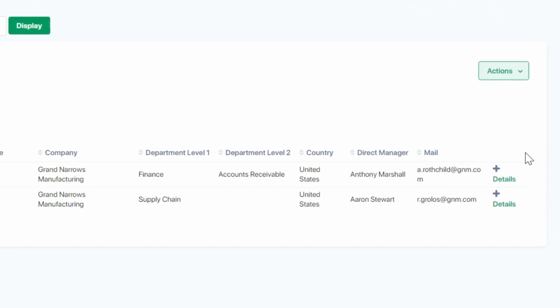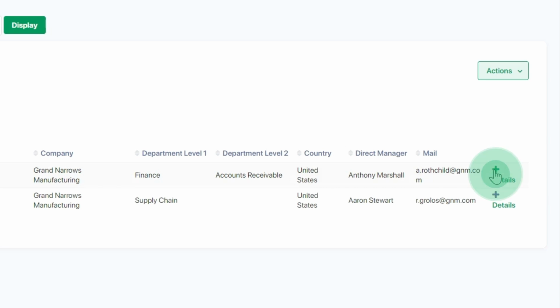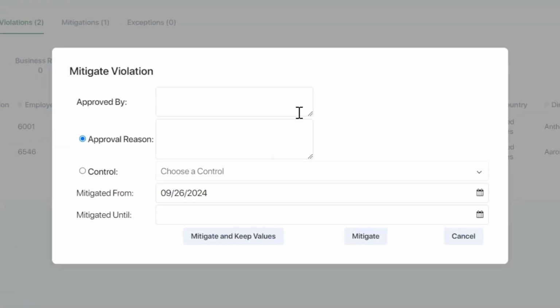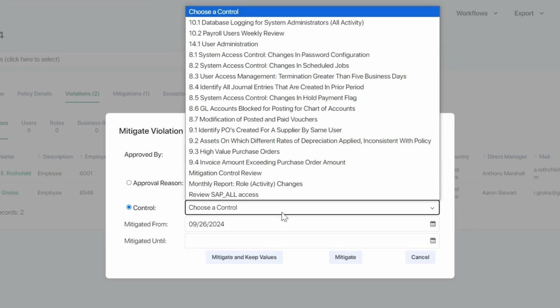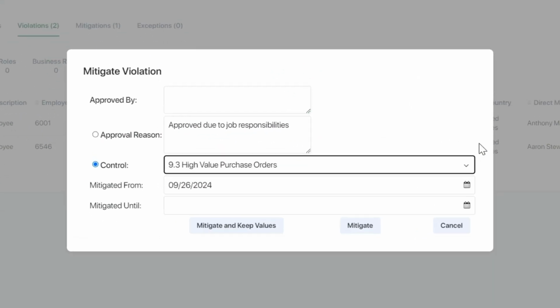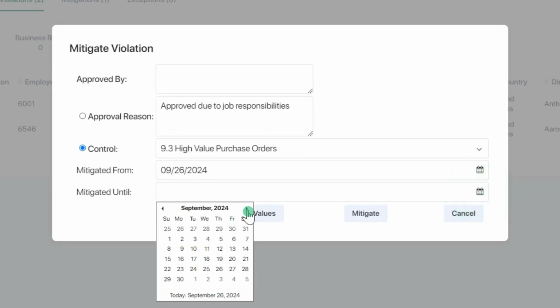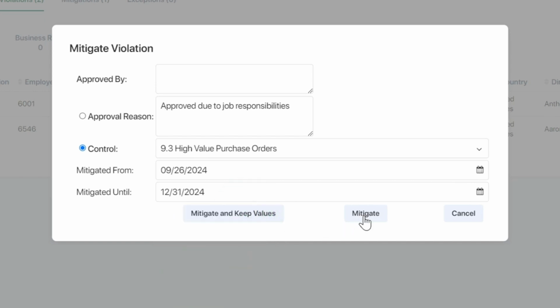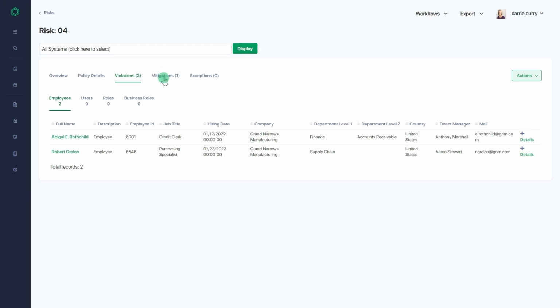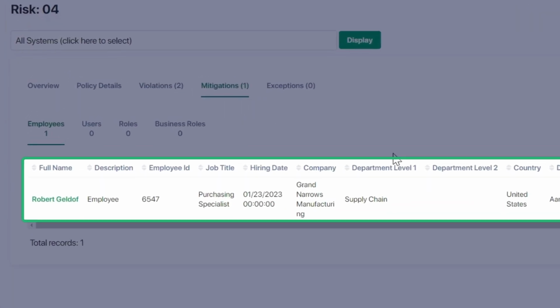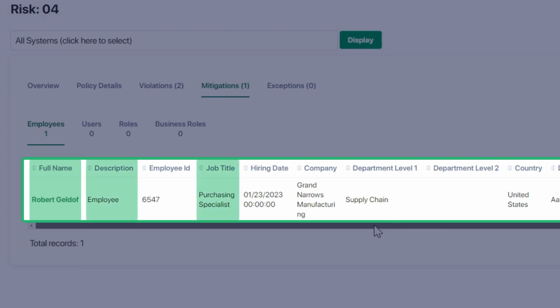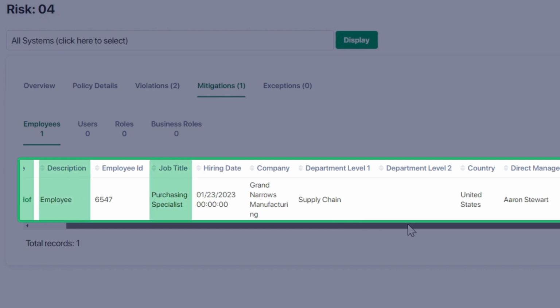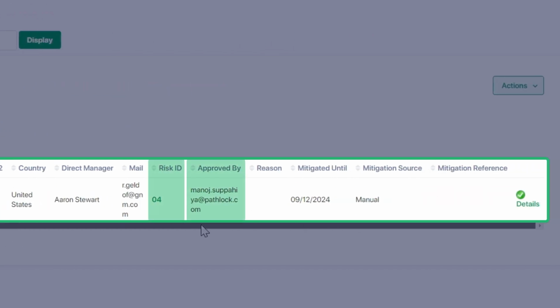A differentiator that goes beyond a typical IGA solution is the ability to document and apply mitigating controls to risks. Within Access Risk Analysis, the plus sign can be selected, which allows for the ability to enter approval reasons for mitigations. Select a control that's applicable to the specific risk, determine the start date of the mitigation, as well as the end date of the mitigation, and then the ability to apply the mitigation to the risk. When applied, Violations will move to the Mitigations tab, where it can be noted the full name, description, job title of the employee, as well as the control that was applied and who approved that control.